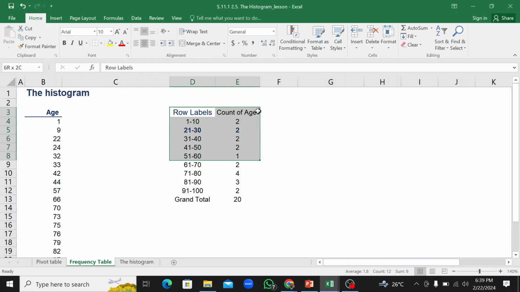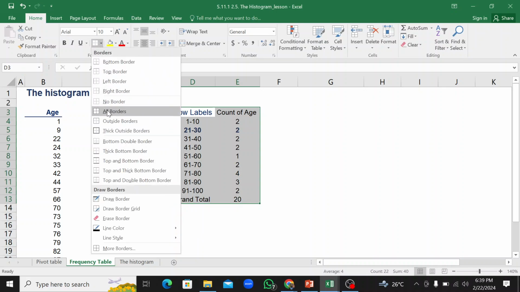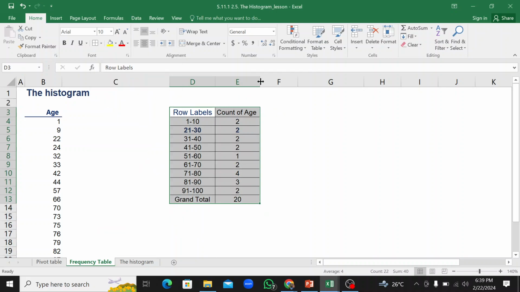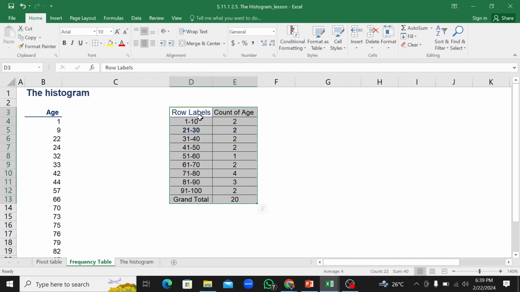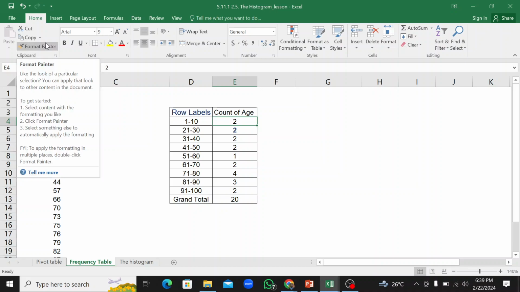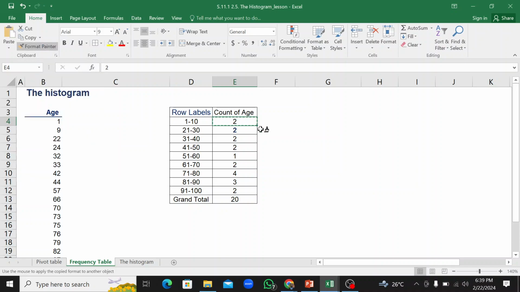Maybe now you can put the borders. You can come here, put all borders. So also, I want my font to be consistent. I go to click here, format painter, I come and click here, format. Okay, format painter, I click here.